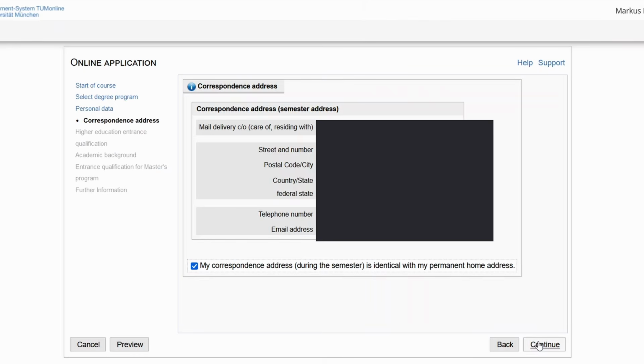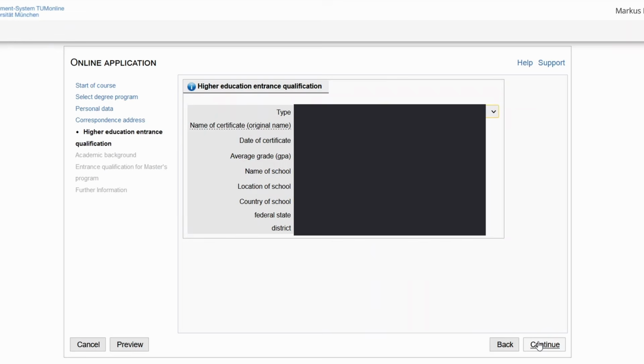Next, fill in your address information. On the following page, you can enter information on your higher entrance qualification. Choose the option that is correct for you. If you obtained your qualification in Germany, select the first option. If you come from another country or did Studienkolleg, select the second option. If you cannot fill in something because you don't have the required documents, simply skip it and submit the documents later.